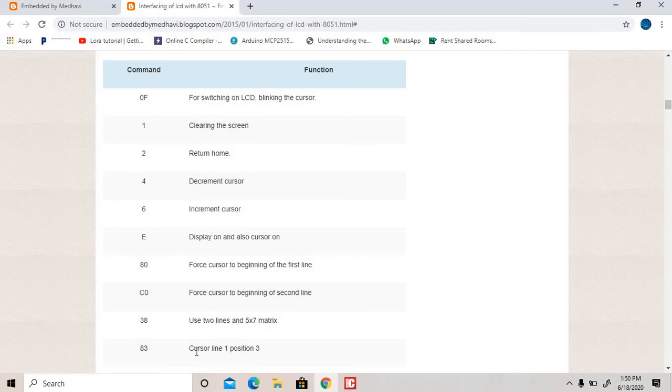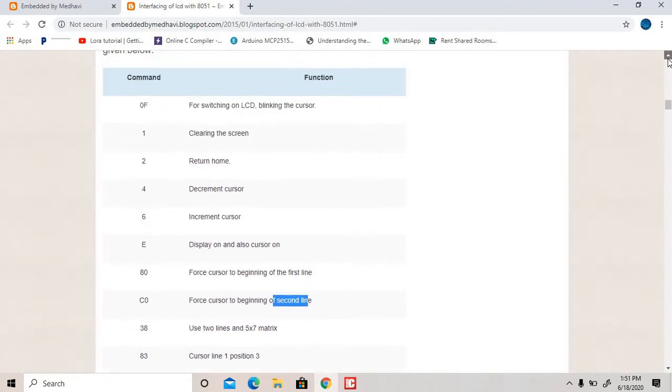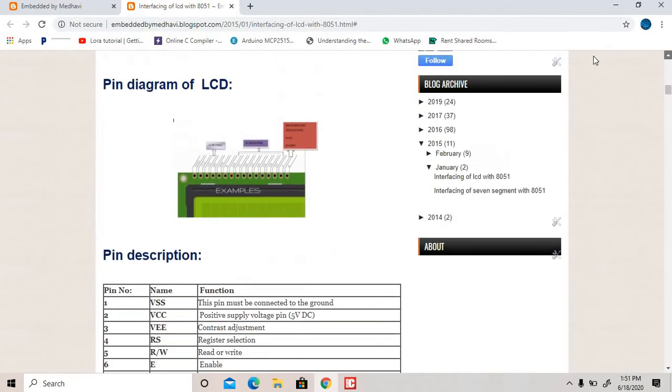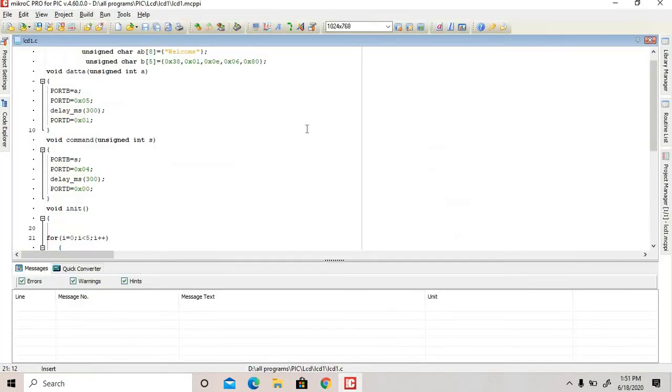C0 moves the cursor to the beginning of the next line. C1 means the second position, third position, fourth position, up to C7. For this 16 pin LCD, the addresses are 80, 81, 82, 83 up to 8F, and C0 to CF, like this. So go to the main program.